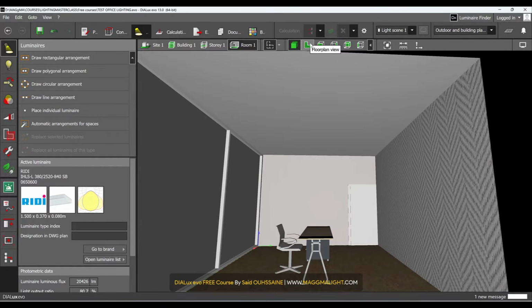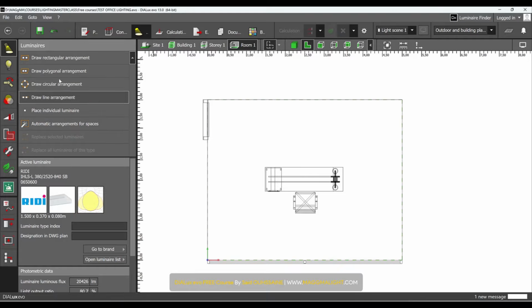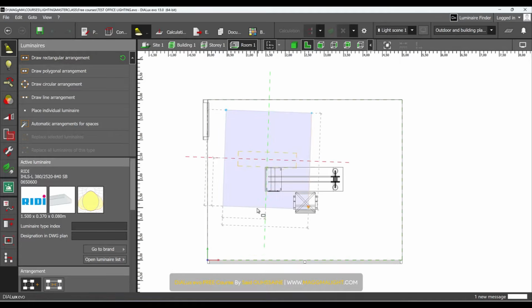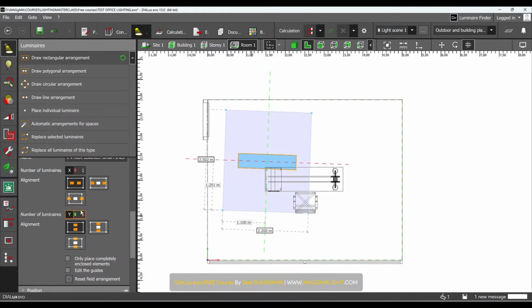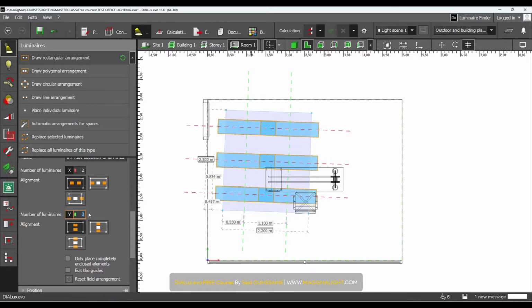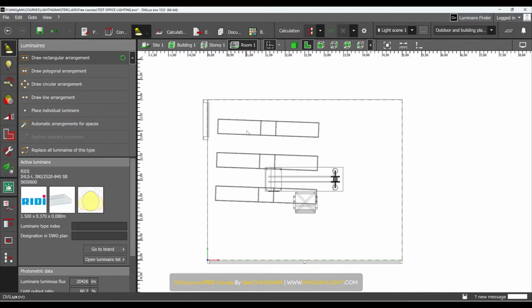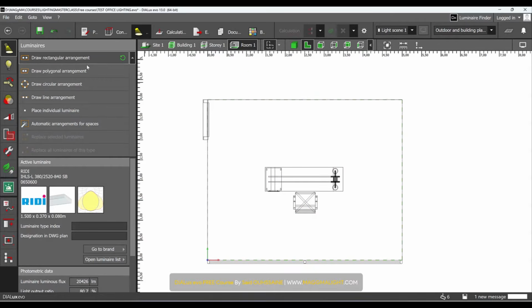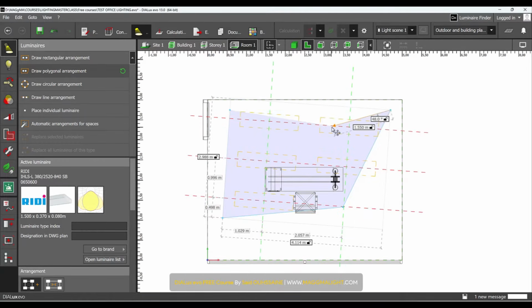Yes, let's go to floor plan view. These are the ways to insert or to arrange luminaires in your projects. You can do rectangular arrangement, for example, from here to here, and then inside this you can play with the quantities, number of luminaires in the x-axis 2, in the y-axis 3, for example. This is the first way to insert luminaires. Then we have the polygonal arrangement. It's the free shape. Then close polygon.